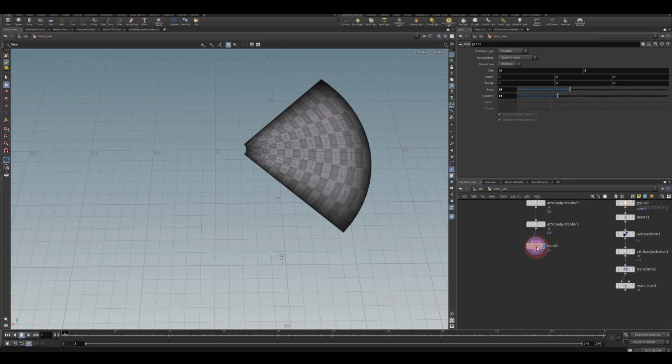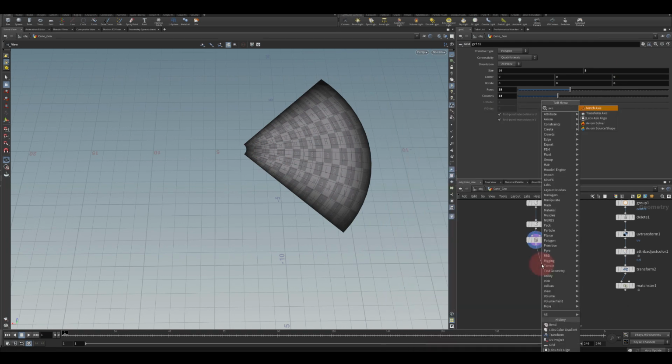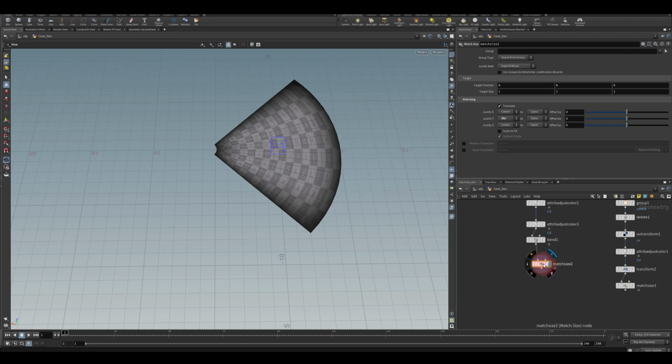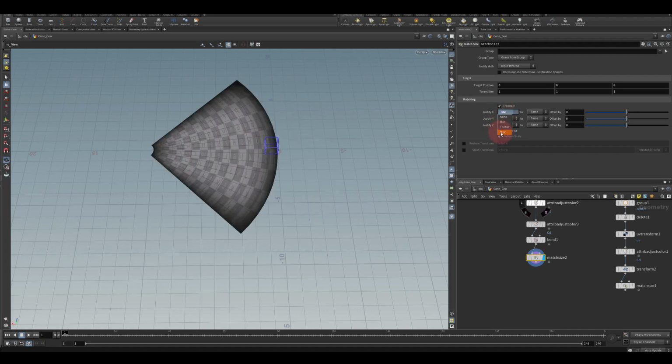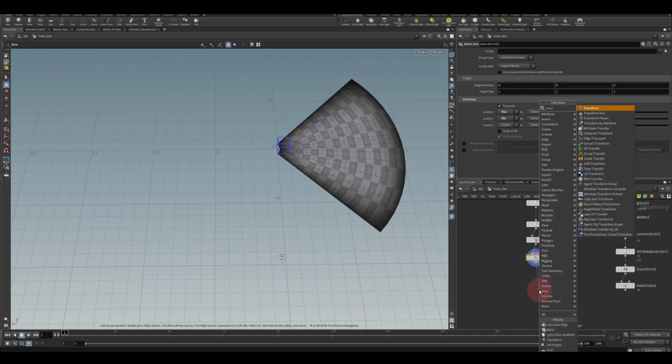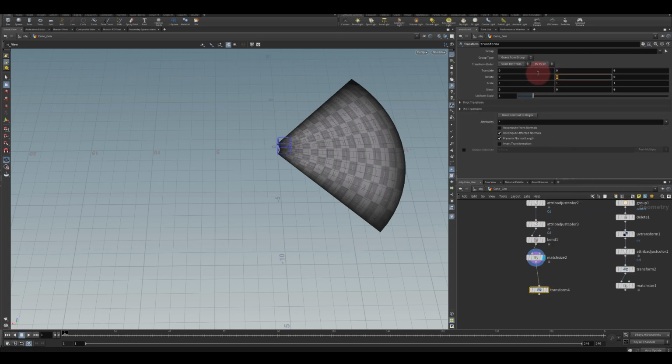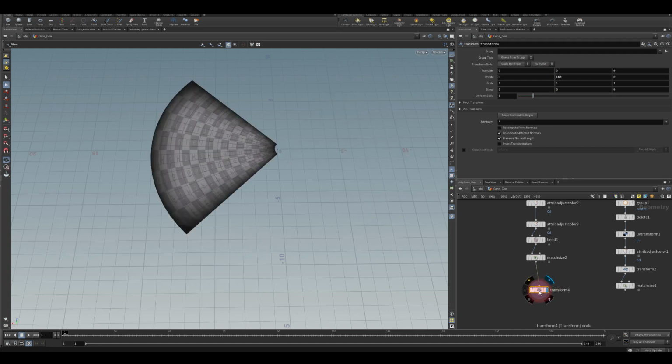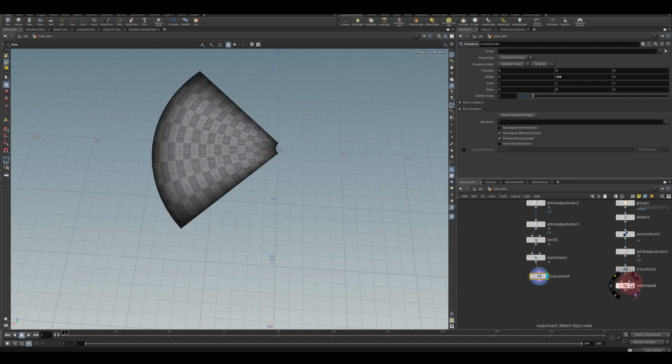But let's maybe tidy up this a bit. So I'm gonna use axis align and justify X min max. And now I want this to be rotated. So I'm just gonna bring transform. Here I'm just gonna put 180, activate the node. And that's what we get.